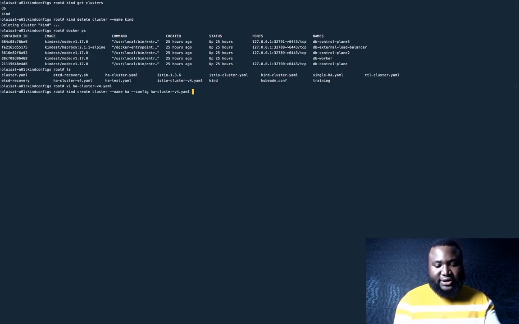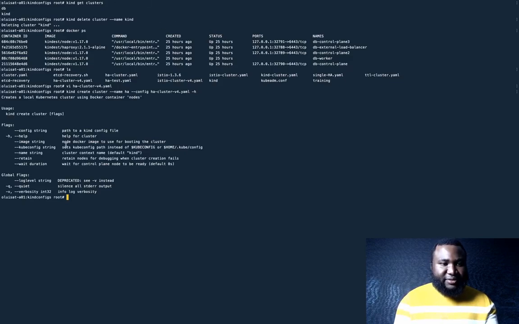But before I do that, I want to show you some of the commands that you could also pass in. You could specify the path you want your kubeconfig to be in. You can specify a retain period, a wait period. You can also increase the verbosity, right? And so you can see what's going on while the installation is happening. So I'm just going to stick to just kind create cluster, and we look at how fast we can simply create this.